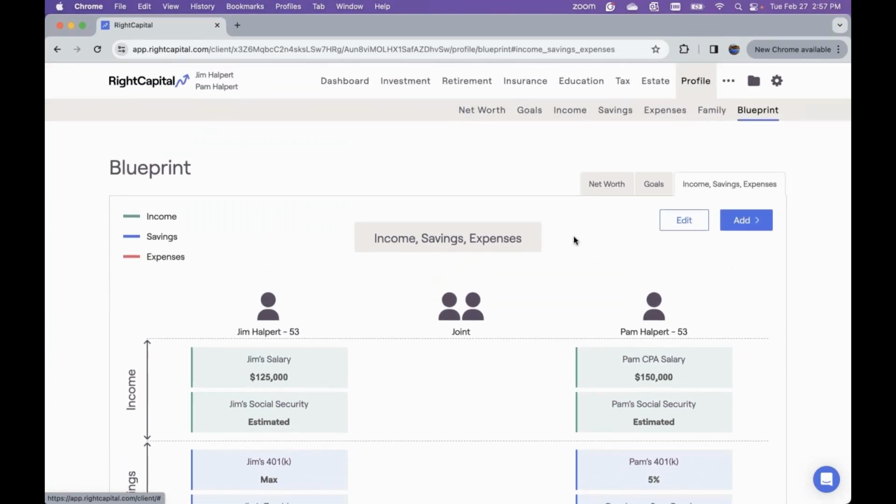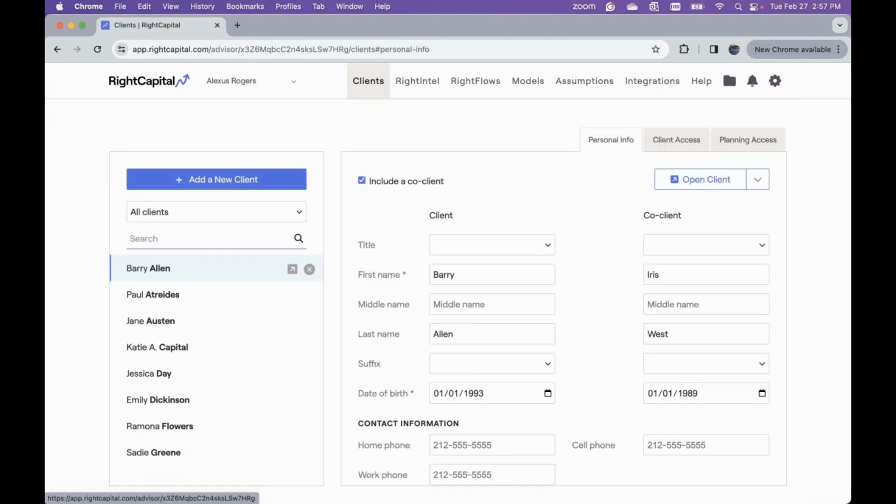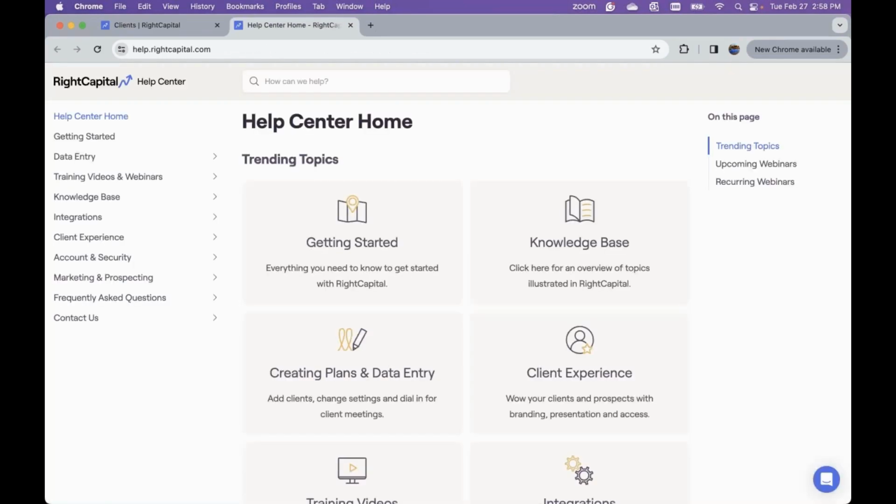But that is essentially how we can start to create that first plan and also leverage the blueprint module to summarize it in a nice, easy to digest format. It is important to note, though, that when leveraging RightCapital as a resource, there is a lot of different resources available. And that includes, if we go back to our advisor portal, this help button in the upper right-hand corner.